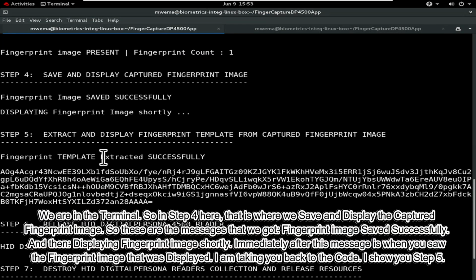Yeah, the terminal. So in step 4 here, that is where we save and display the captured fingerprint image. These are the messages that we got: fingerprint image saved successfully, and then displaying fingerprint image shortly. Immediately after this message is when you saw the fingerprint image that was displayed.